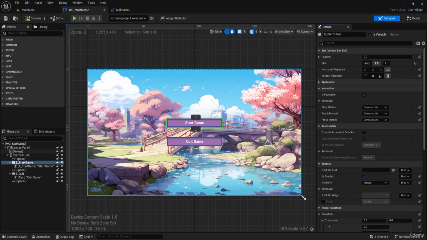Well, this is it for this one. In the next lesson, we're gonna start coding the buttons and finish with our main menu functionality.